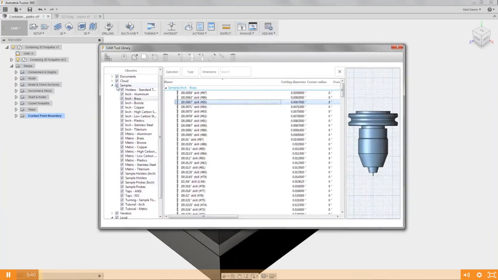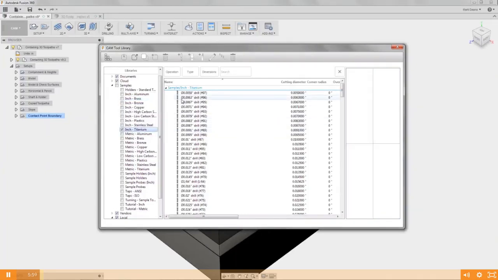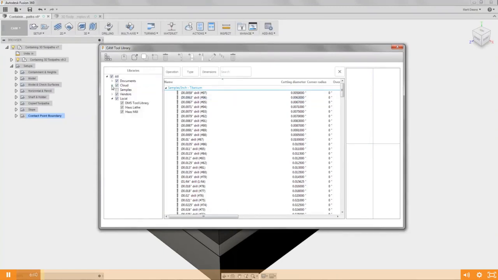I typically turn them off, and by turn them off, I mean these checkboxes indicate visibility. So if I uncheck the top level, it unchecks all of them, so I won't see any. Or I can uncheck the top level and then say, well, I do want to see inch titanium tools. And now when I am choosing a tool to use later on when I'm making an operation, only that sample library will be visible. So that's kind of what the checkbox means.